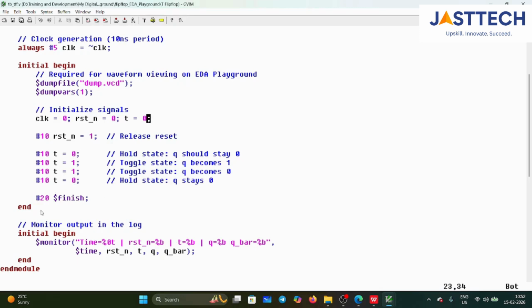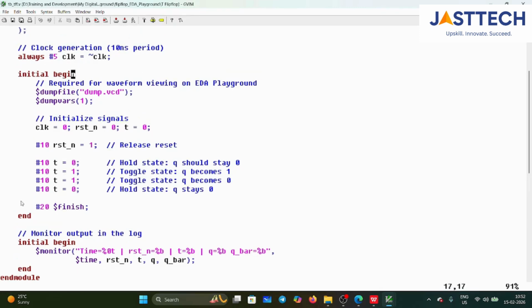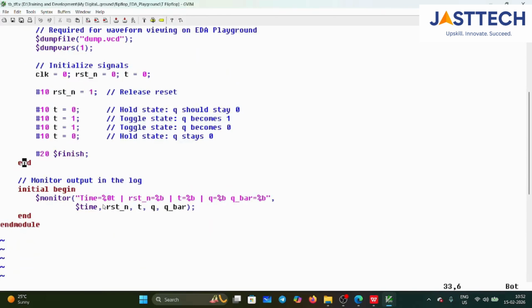Okay, end. This begin I need to end. I need to monitor the output signals. For this, initial begin, $monitor. $monitor is nothing but a system task. If there is any change in these variables, then it will display. So time also I am displaying.